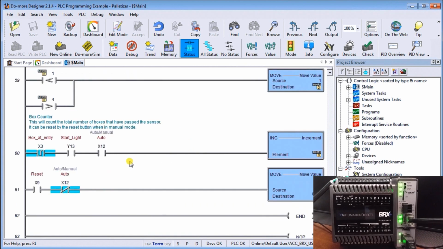Then we have a box counter. A box counter just increments 1 every time we have a box at the entry on the leading edge. And when we do, it increments the count box by 1. You can see that we can reset it by using the reset signal with the auto manual switch in the manual position. And that's the end of the program here.